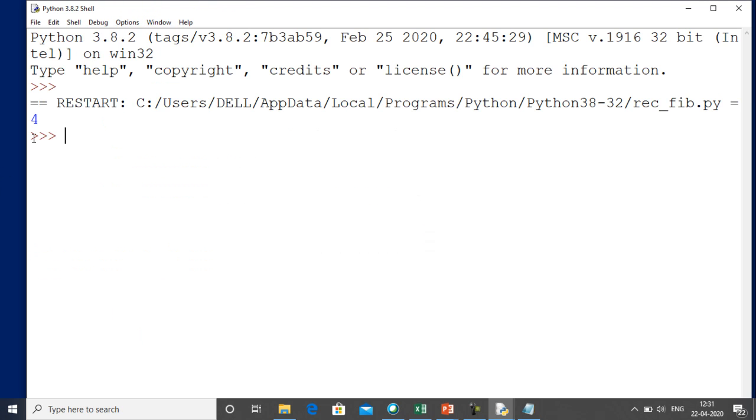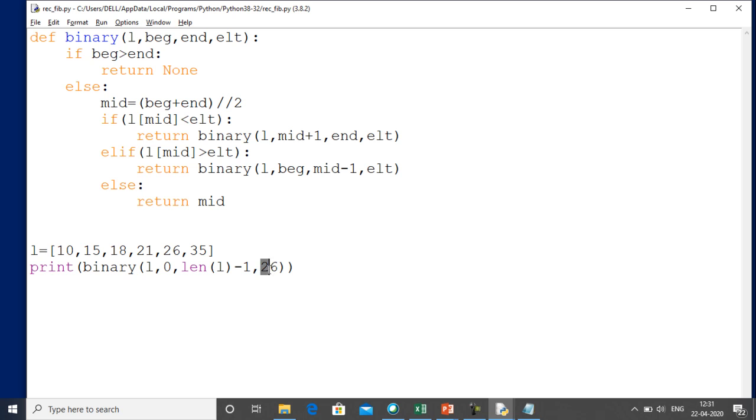So now you can see that the element which we are going to search is present at the 4th position. We are searching for 26, so at position 0 it is 10, at 1 it is 15, second position 18, third position 21, and fourth position is 26.